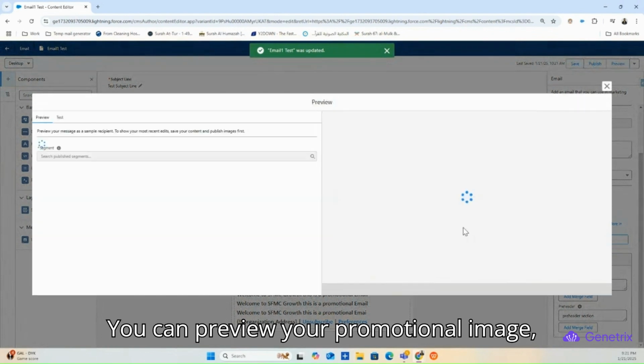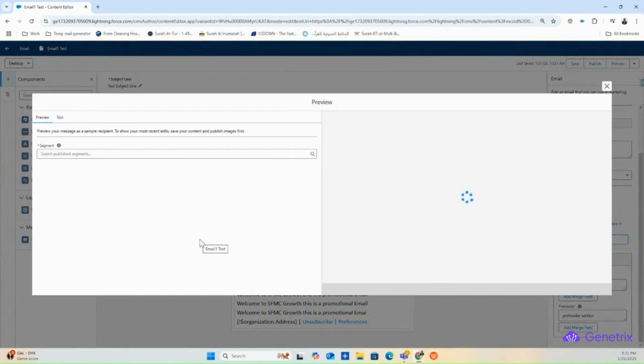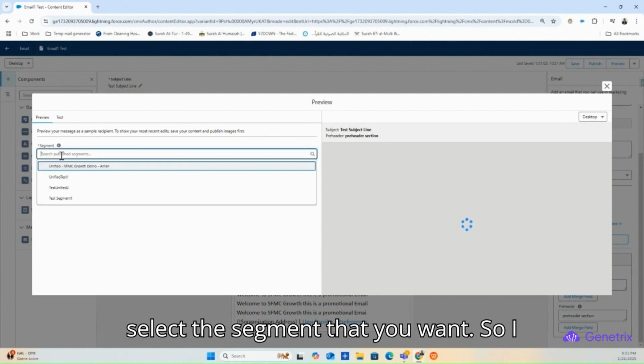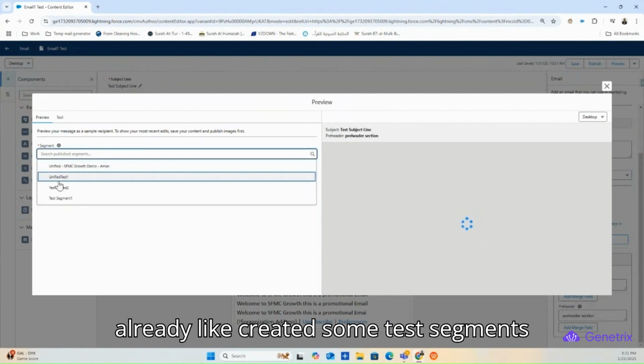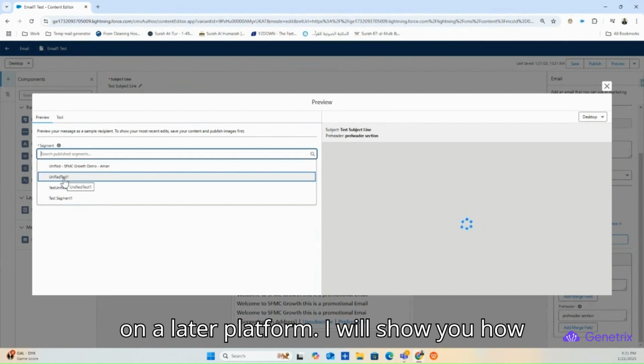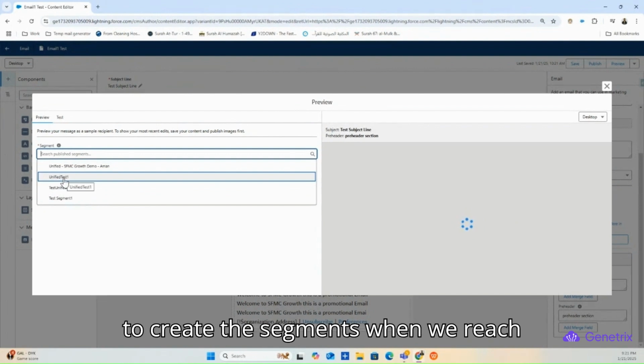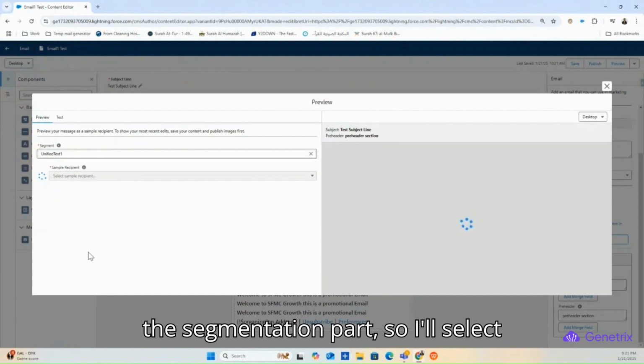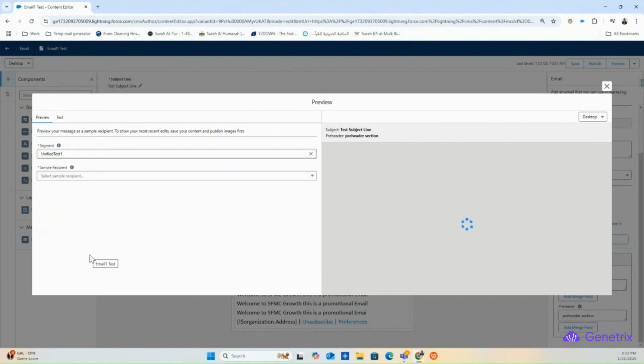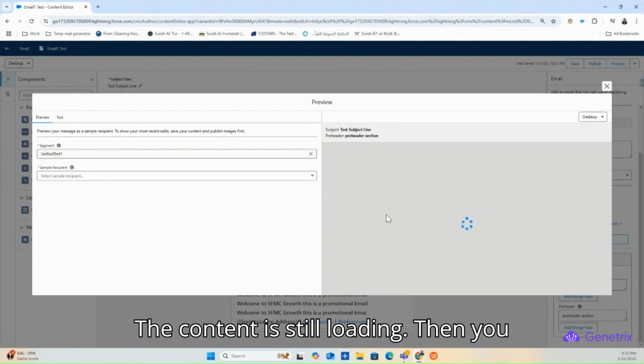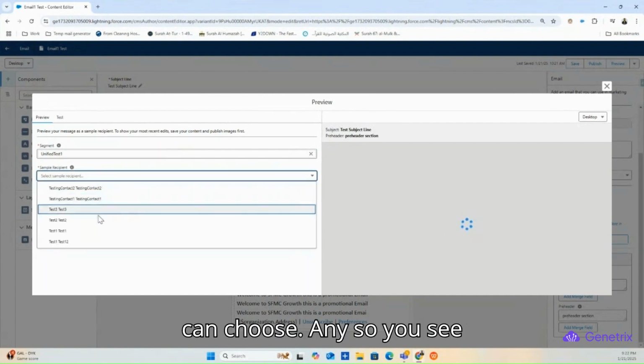You can preview your promotional image. Wait for it to load. Of course, when it's loading, you can select the segment that you want. So I already created some test segments on a later platform. I will show you how to create the segments when we reach the segmentation part. So I'll select this. The content is still loading. Then you can see the sample recipients here. You can choose menu.